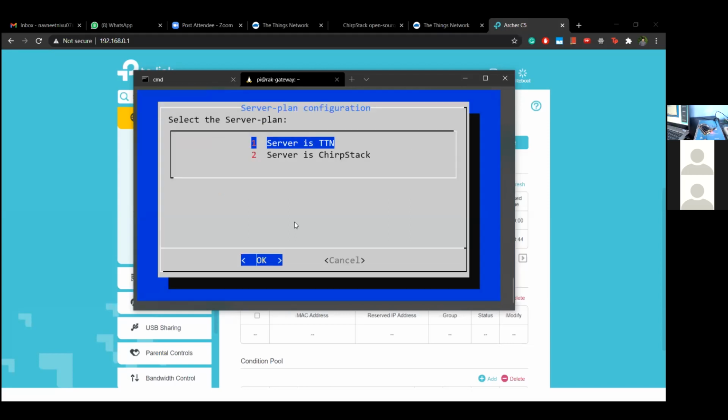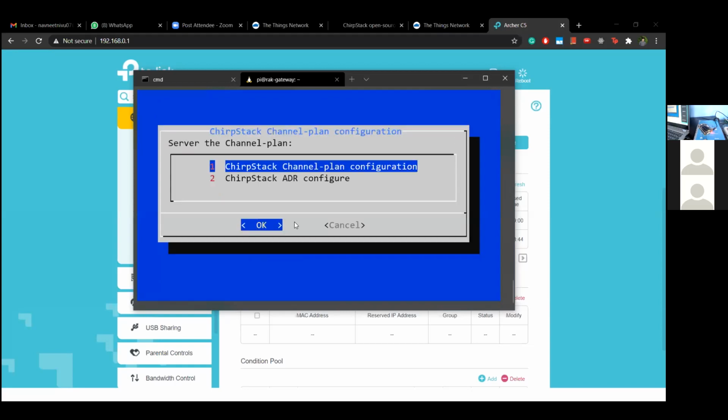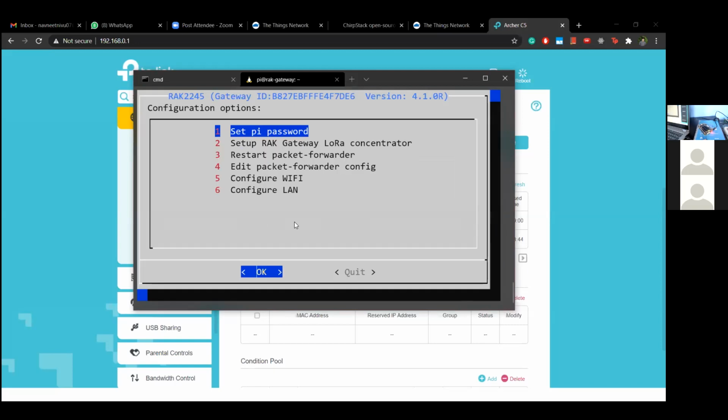The second option is if you want to connect it to ChirpStack. The ChirpStack server is already built into this Raspberry Pi gateway, so we don't have to connect to TTN. Your network server and application server can both be installed on the Raspberry Pi device itself. In that case, you don't have to depend on the internet or some other external server. But this time we are not going to do it, because we need our device to connect to the TTN server.